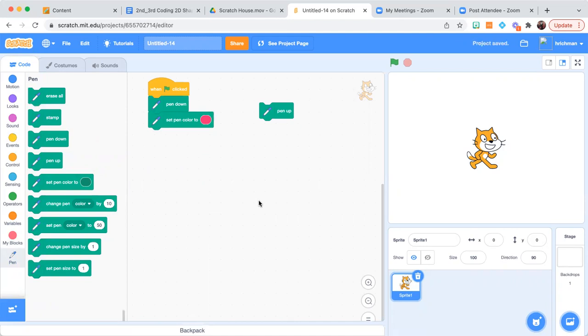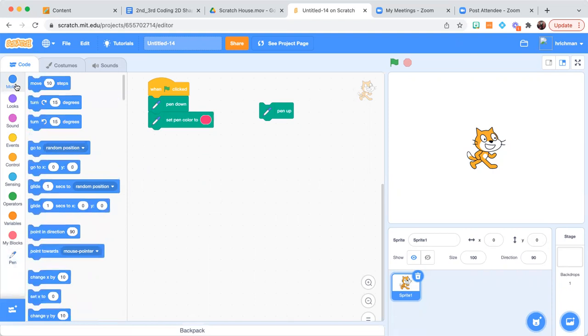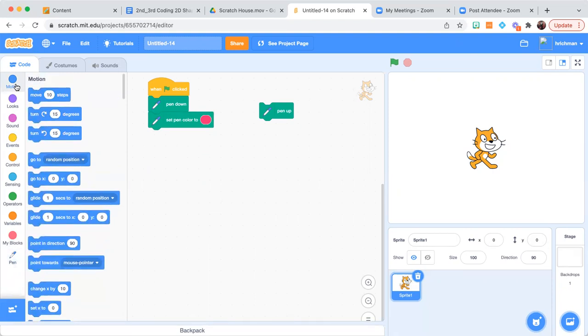All right, now we need him to move, right? If we're going to draw a square, we need him to move somewhere. Now the pen is down, so he's going to drag that pen with him wherever he's going. So I'm going to go to the motion because it makes sense. If I want him to move, he needs some motion to do something. I'm going to bring down the move underneath, and I'm going to say maybe have him move 150.